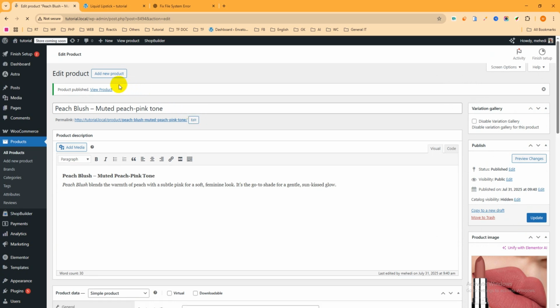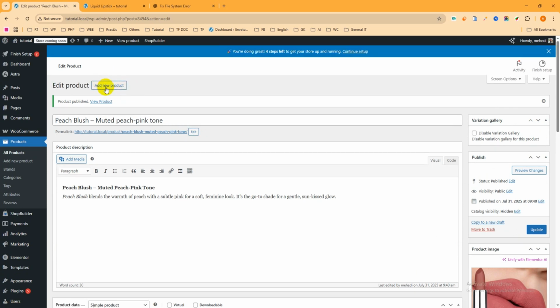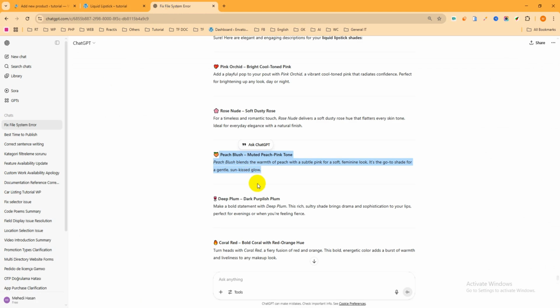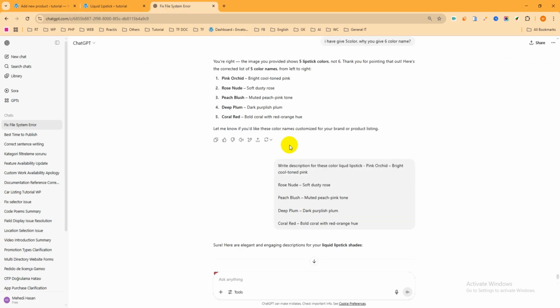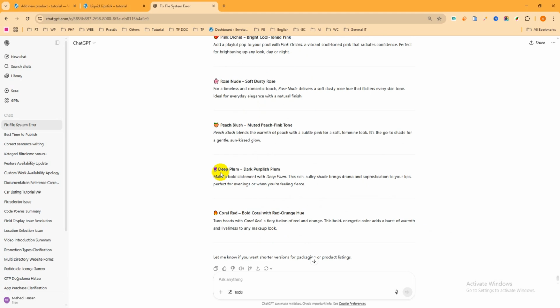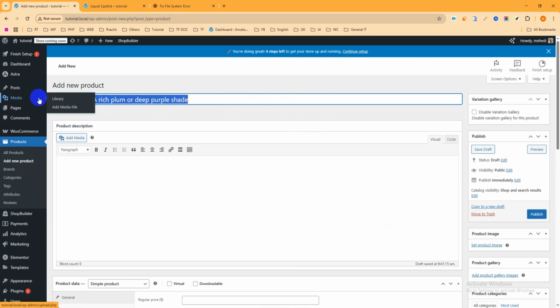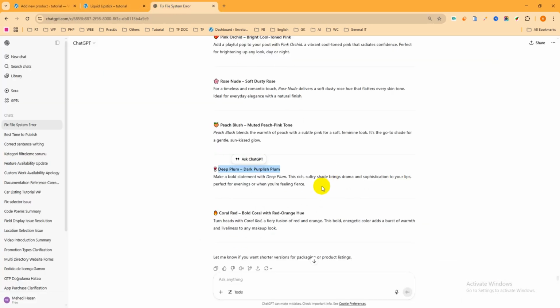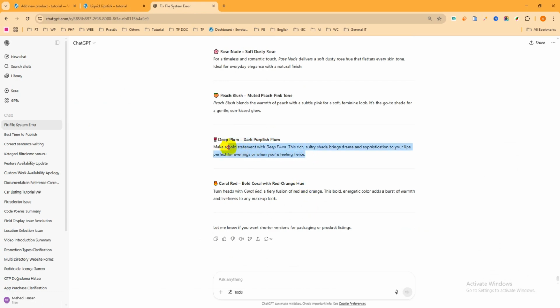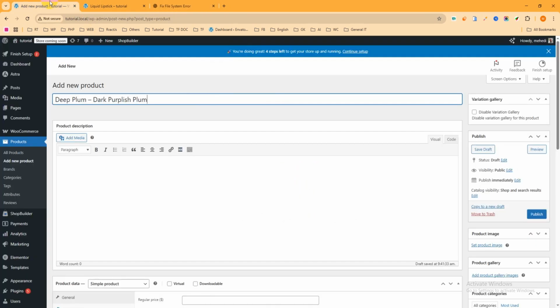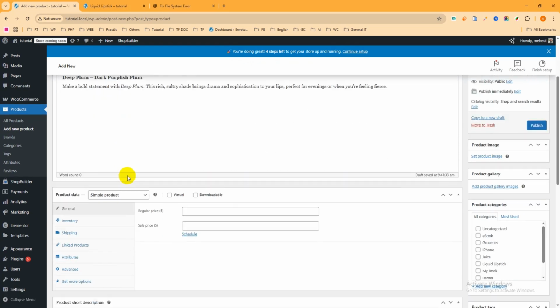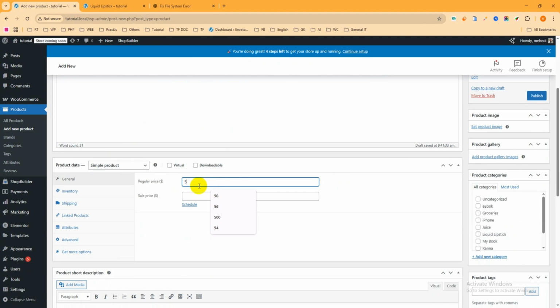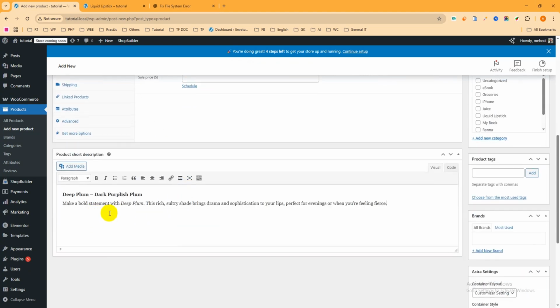Okay, add another product. So again click over here, add new product, and I want to give this product name as deep plum. Deep plum, this is the product. Then the description, simple product, then give the price $50, and this is the description.